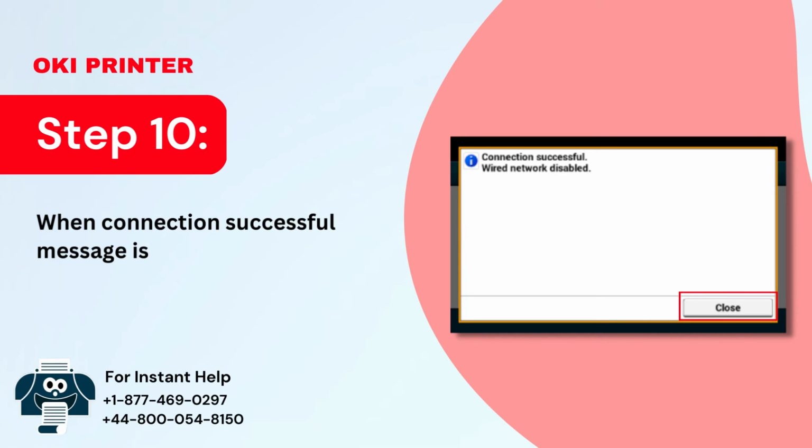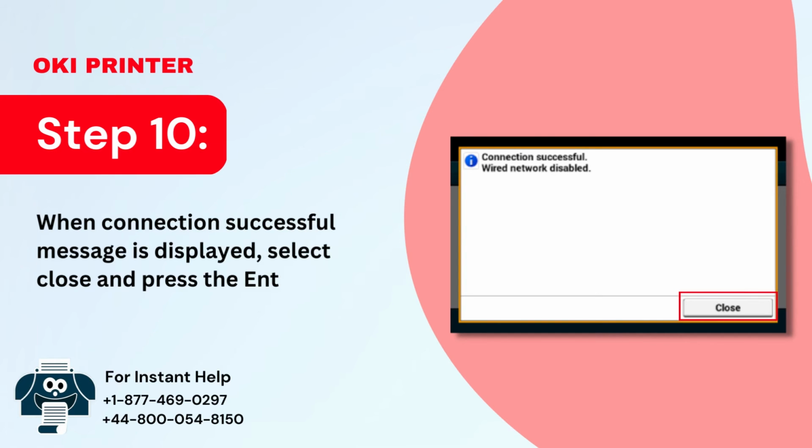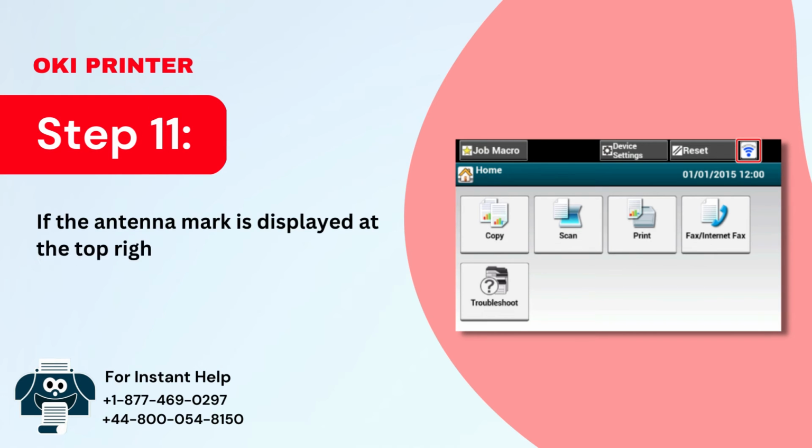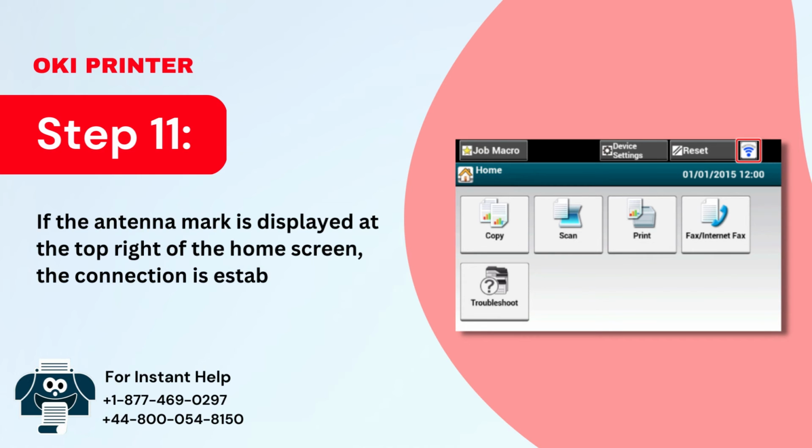Step 10. When connection successful message is displayed, select close and press the enter button. Step 11. If the antenna mark is displayed at the top right of the home screen, the connection is established successfully.